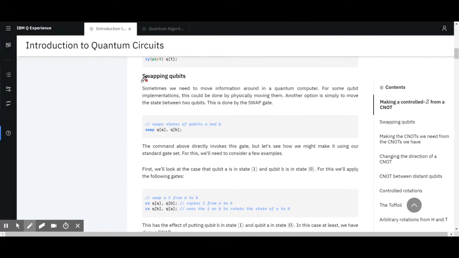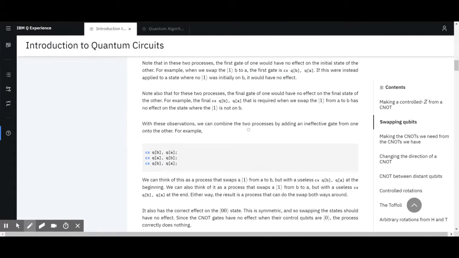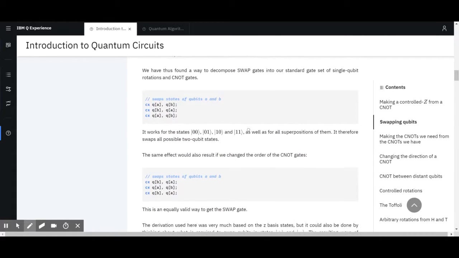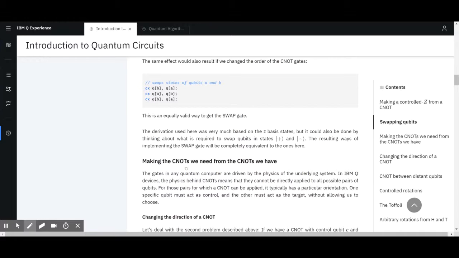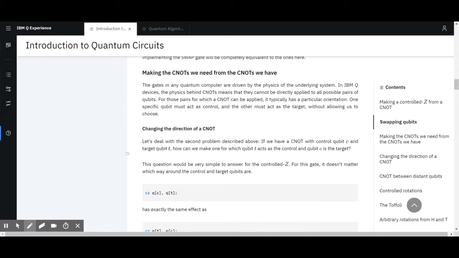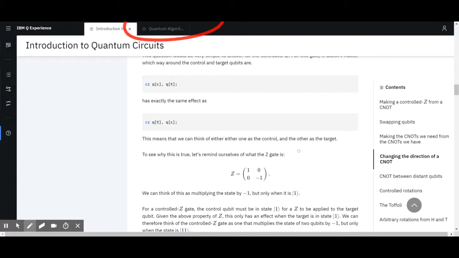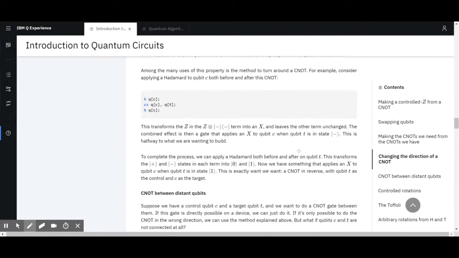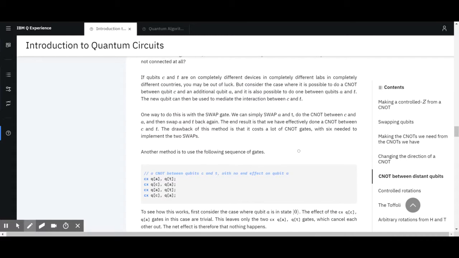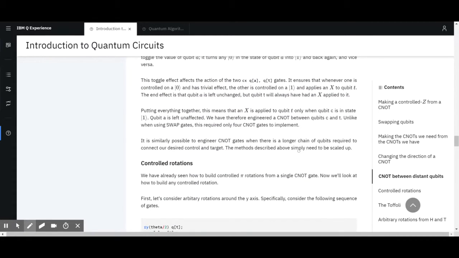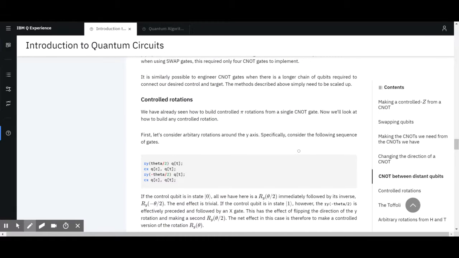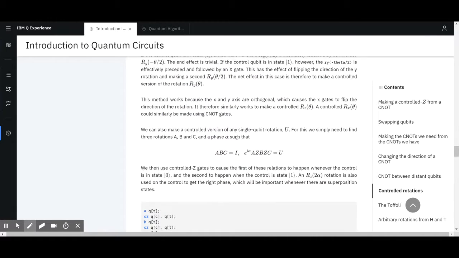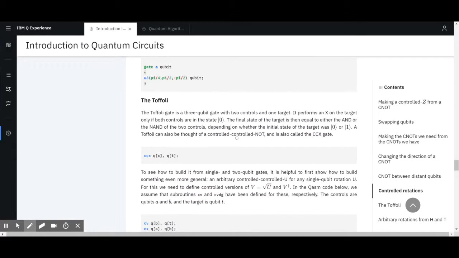What else do you have that's interesting? How do you swap qubits? How do you make a control knot? Because there are technical limitations in terms of which qubits you can use as control bits or not. So here you've got a bit of an explanation of how you change the direction of a control knot. I think it's interesting, definitely interesting, but I think it's not really needed to go through the controlled rotations. It really gets a bit technical here in terms of the mathematics behind this.